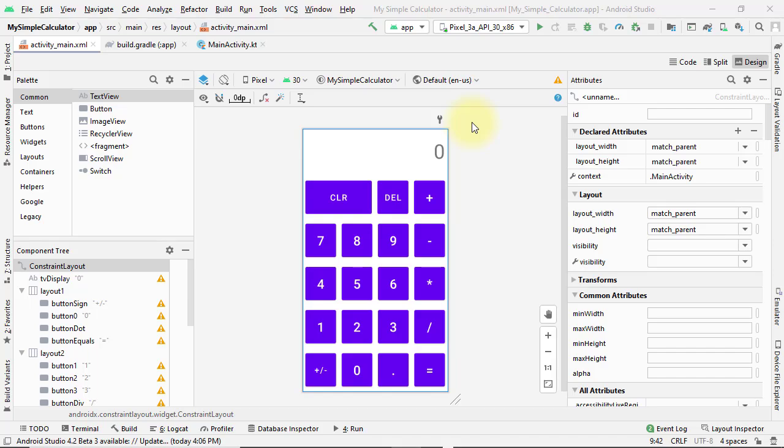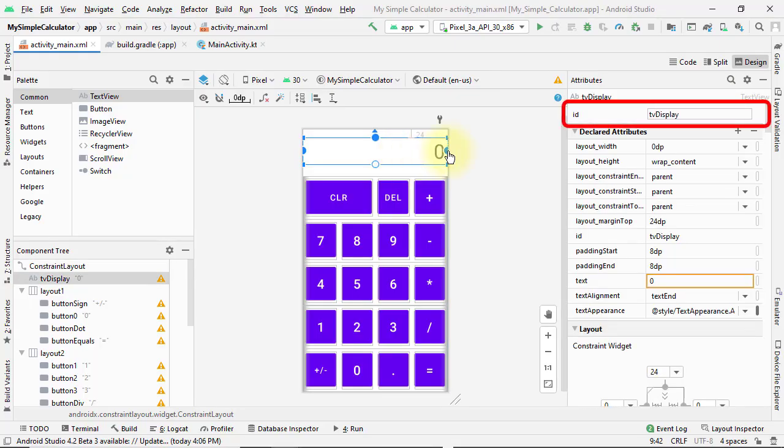So if you want to follow along as I code, my only suggestion is to make sure that you use the same ID for each of these view components because we are going to reference these IDs as we write our code in Kotlin. This text view has an ID of TV display.